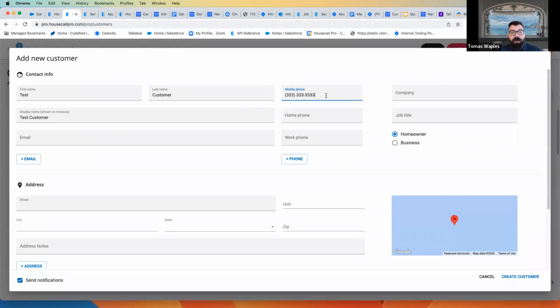Something I do want to point out here, if for some reason we remove a number here in Housecall, when this customer syncs over to QuickBooks, it is going to remove that phone number over in QuickBooks as well.